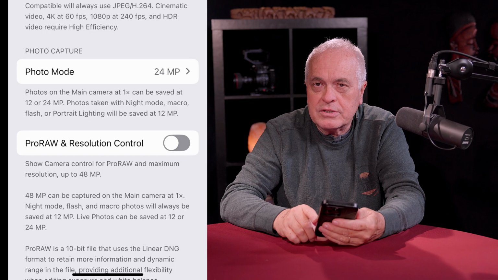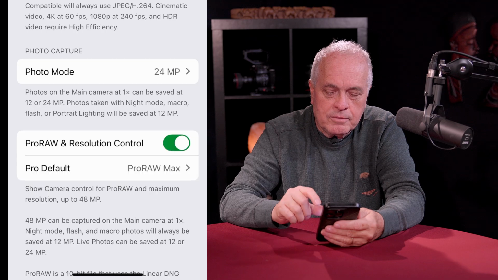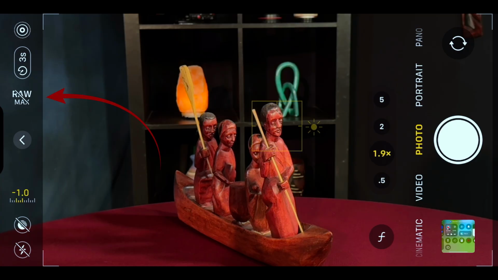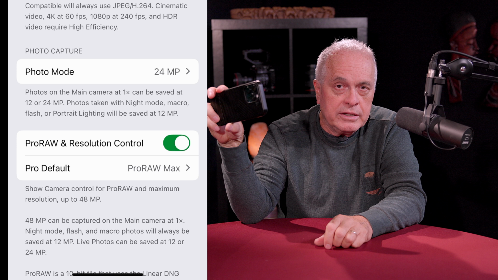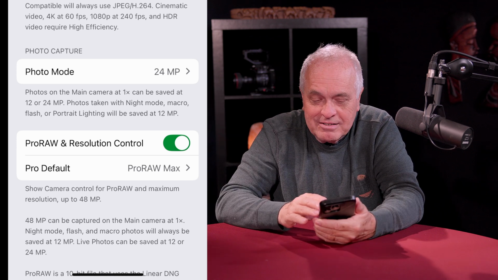Pro RAW resolution control. What this means is if you have this turned on, now when you go to take a shot, you will have the option of just tapping a little button, and then the photo that you take will be shot in the RAW format. The downside is that it does take up more space on your hard drive.